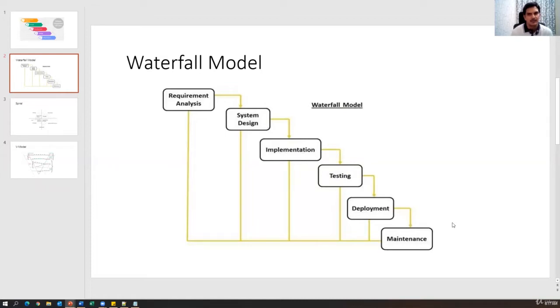Now, if I look at this waterfall model, just understand the behavior of this. Suppose the designers team wants to start a design, what is the input for them? Requirement analysis, right? Whatever document, the SRS document, the software requirement specification document, which is prepared in the first phase, will be the input to the next phase.